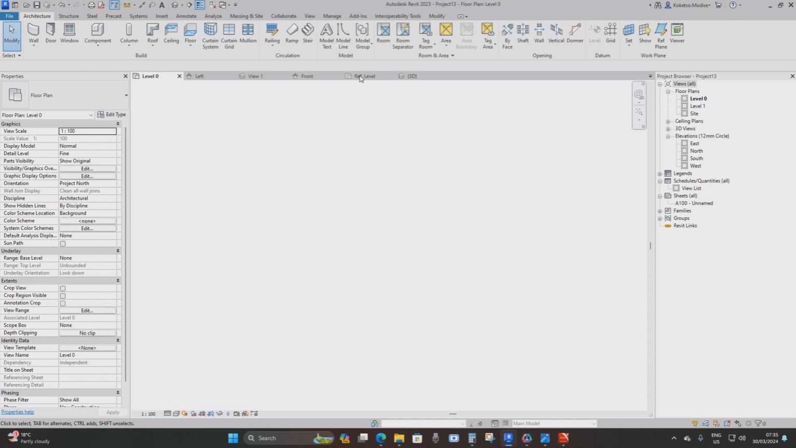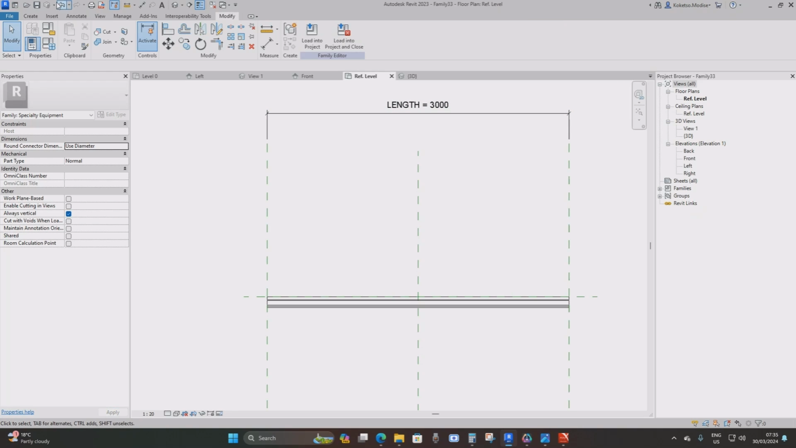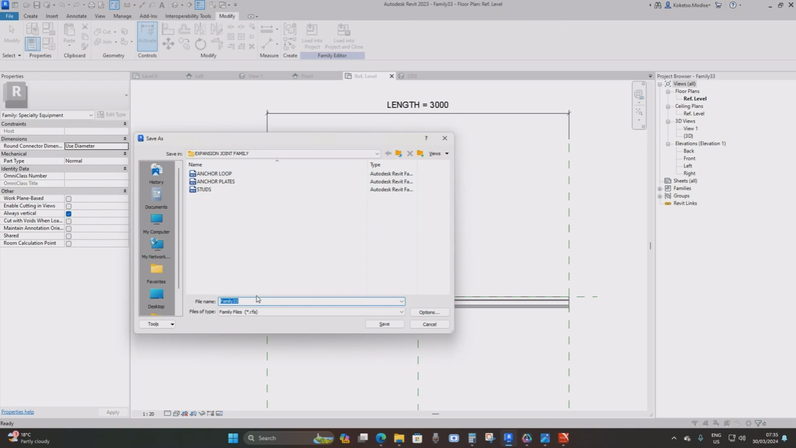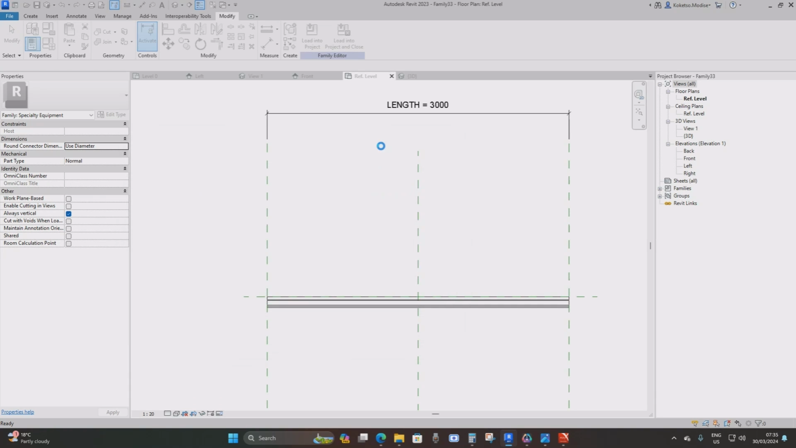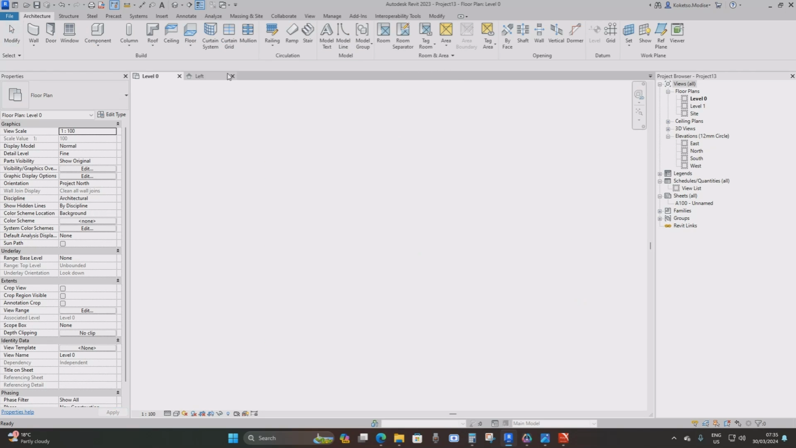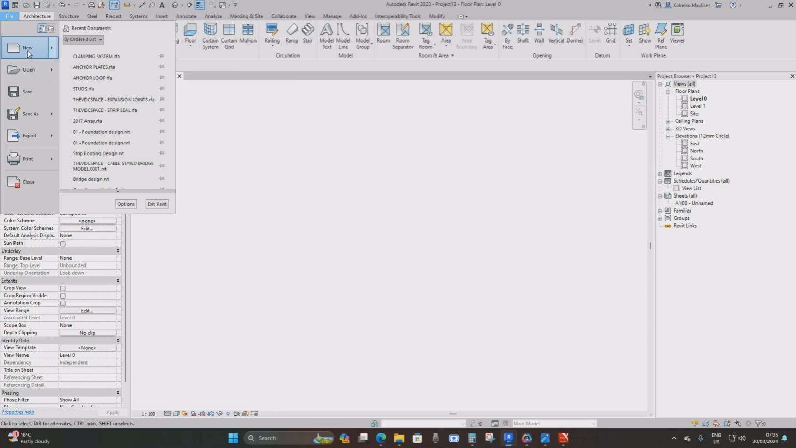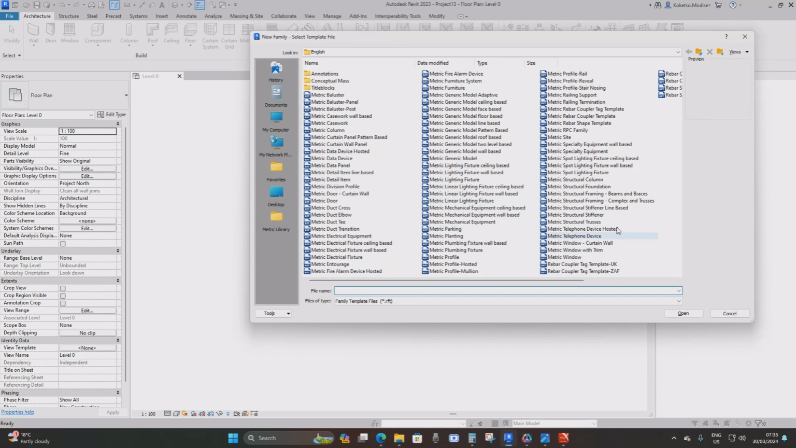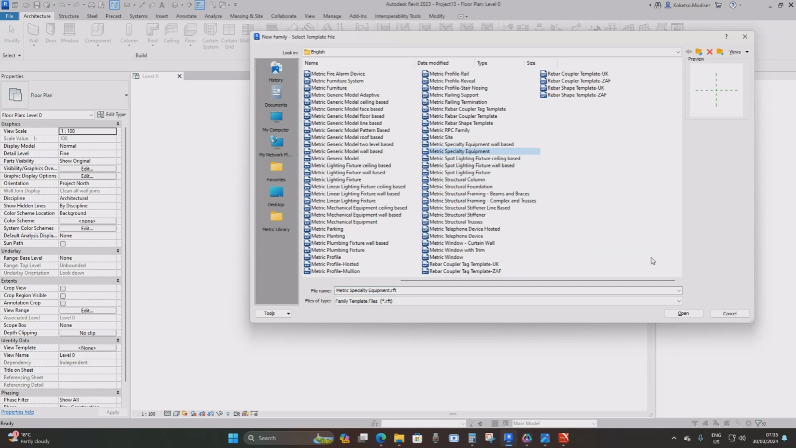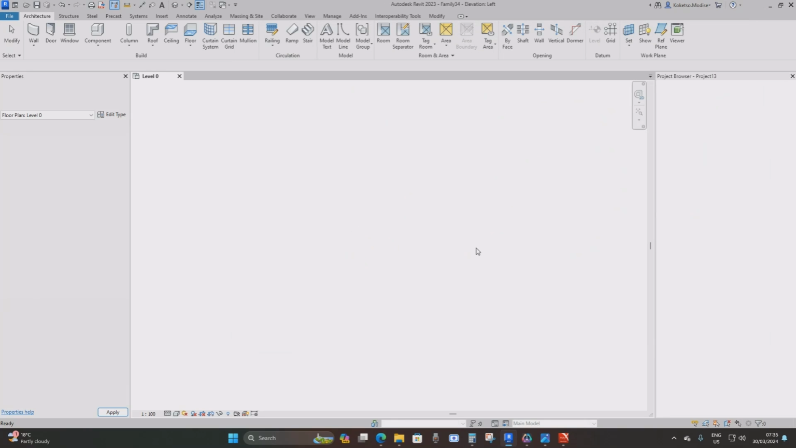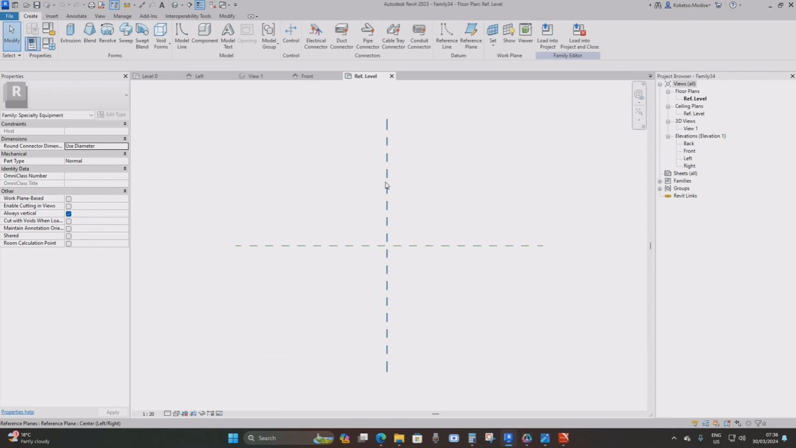So I'm just gonna remove this and then go back to my family. I'm gonna save this, and then name it clamping system and say save. And then I'm gonna close down my family template. And then the last thing I'm gonna create is I'm gonna say new and then family. And then I'm gonna go to metric specialty equipment and say open. And then the last thing I'm gonna create is the strip seal.